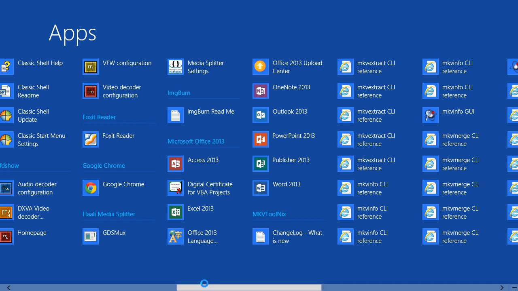But notice something else here. Here we have a program called ImageBurn. It's a CD, DVD, Blu-ray burning program. Very common, very standard, very high quality. A lot of people use it. But you'll notice that in this list, we only have a README file. We don't have the actual executable to the program. There's no link to run ImageBurn.